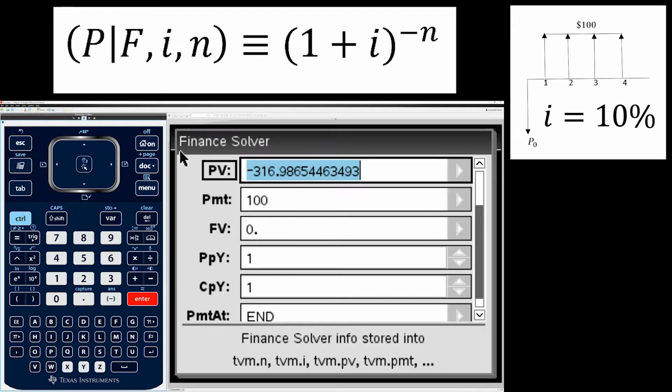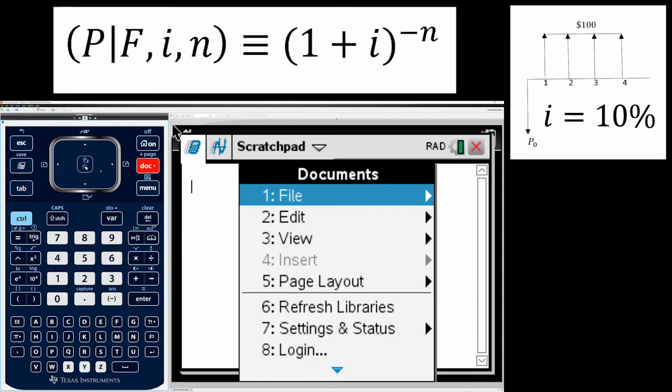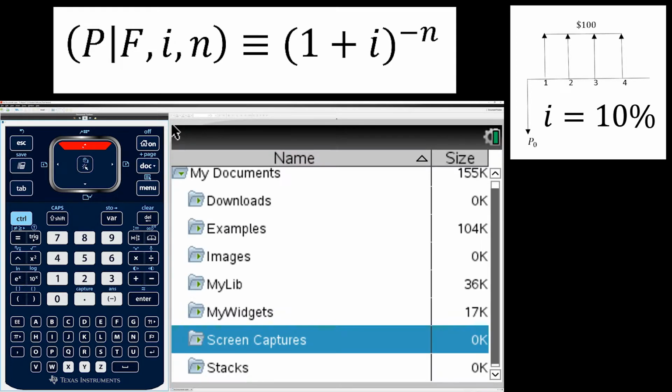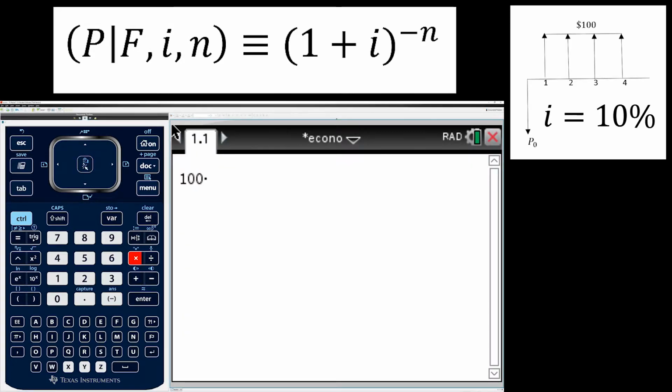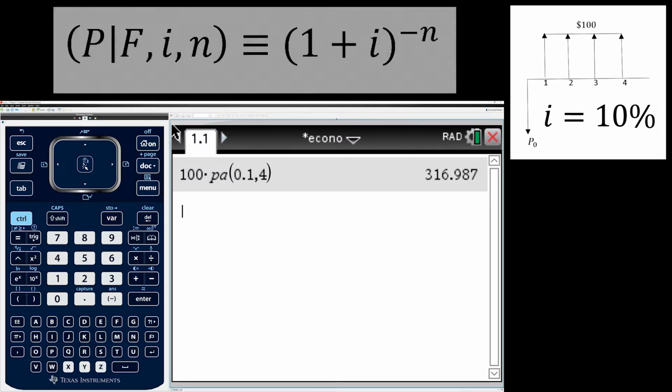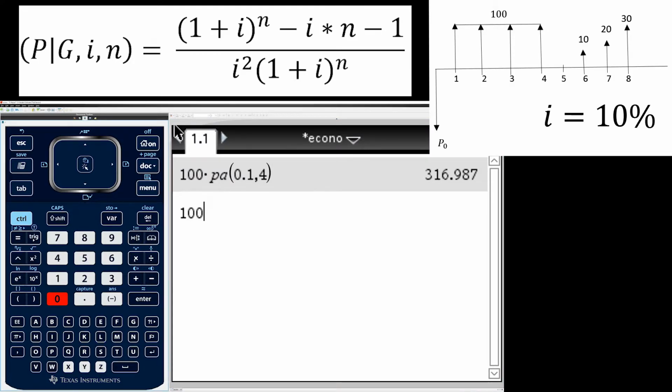Clearly, this finance solver is very limited, as irregular cash flows and gradients might not be considered. Therefore, we propose that you code your own economic analysis factors. Let's see how we would solve this with our custom program. Clearly, it's easier to use the custom program as you're already in the home menu. And if we complicate the problem by adding a gradient, you'll see the flexibility for yourself.